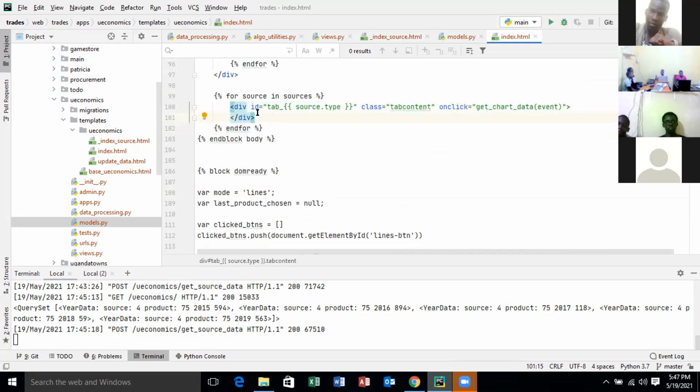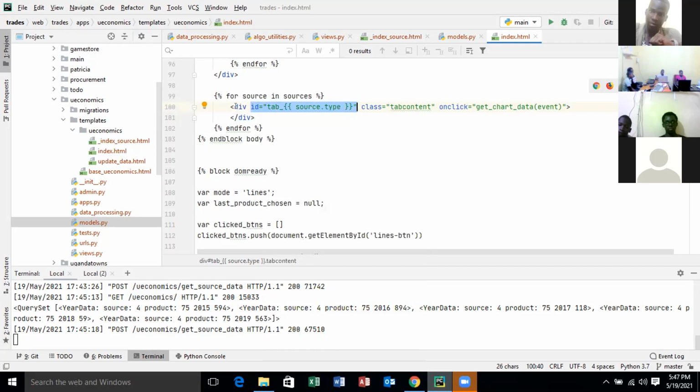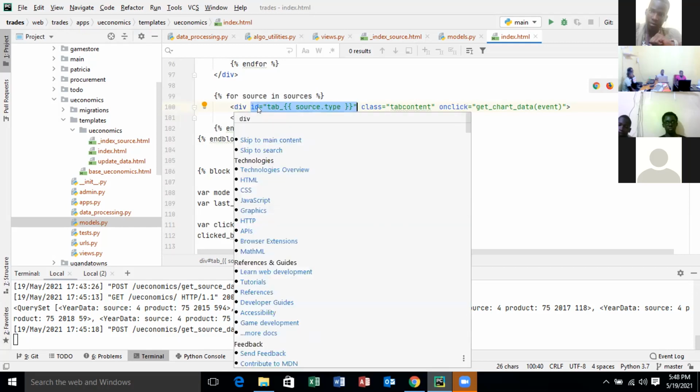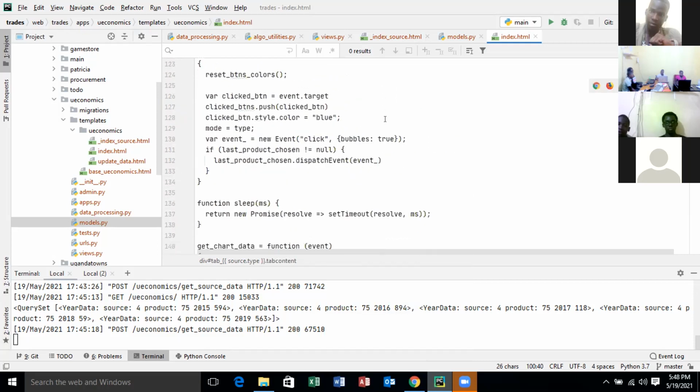How do I do it? I have to link to it. That's why I have an ID. And see, when I named the ID, I did it in a smart way. I used the type in the source. So one will have div ID tab underscore export, and one will have div ID tab underscore imports. So now I know how to call it. I know how to find it.